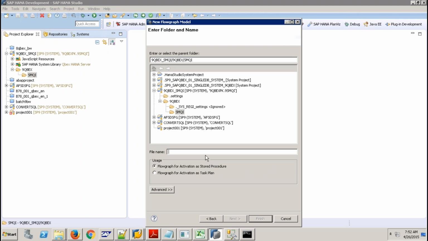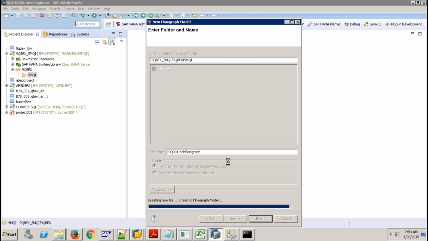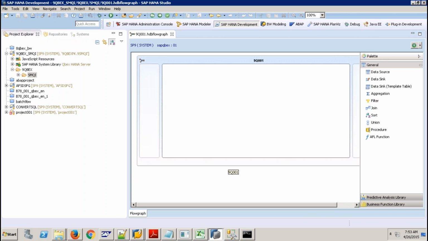Say next. See now, flow graph model for activation as procedure or task plan. If you want to go with a real-time job, then it will be task. If it is background, then stored procedure. So we will say 9Q001. Okay. This will be the flow graph model where you build your flow.